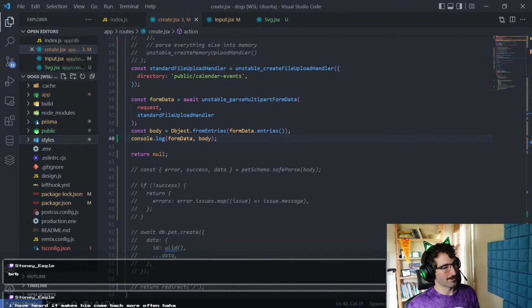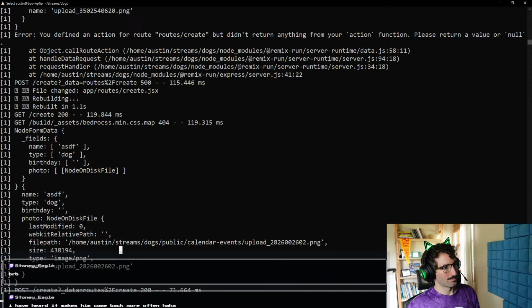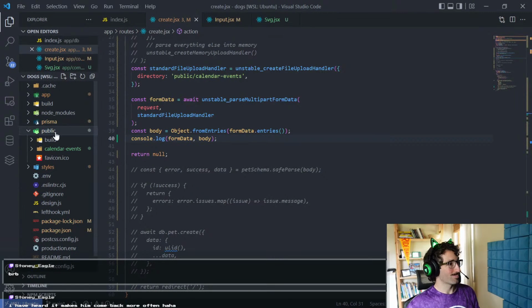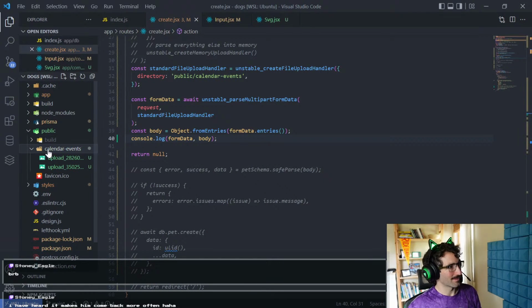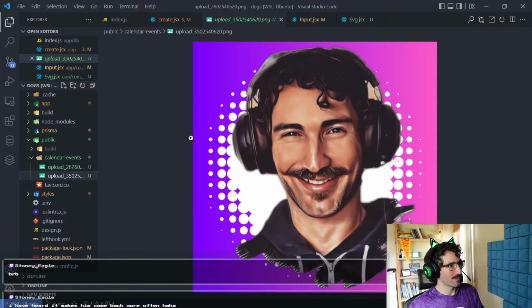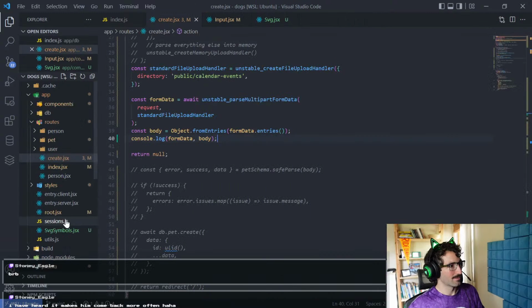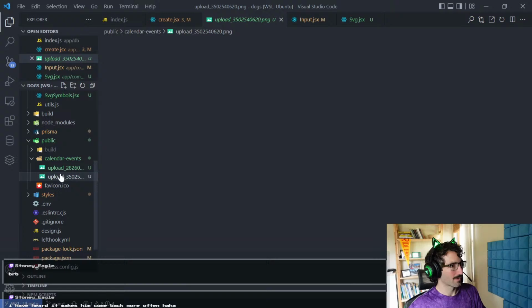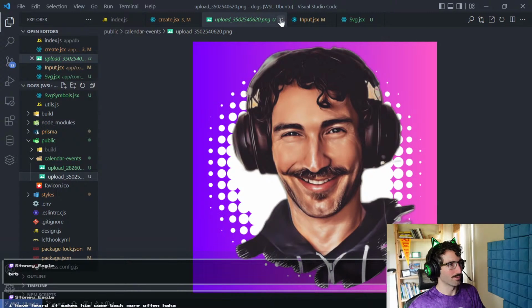Doesn't look like it did though. Dogs, public calendar events. So it should actually be in something called... oh, it did, public calendar events. Look at that, that's awesome. There's a picture of my face. There's another picture of my face. That's rad. Two pictures of my face uploaded with Prisma.